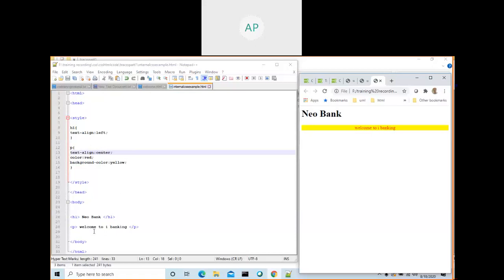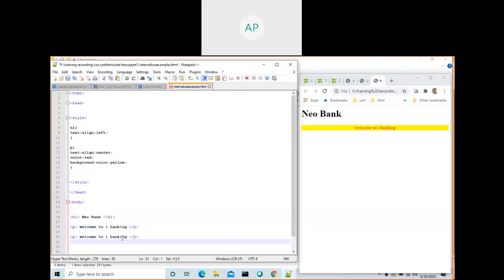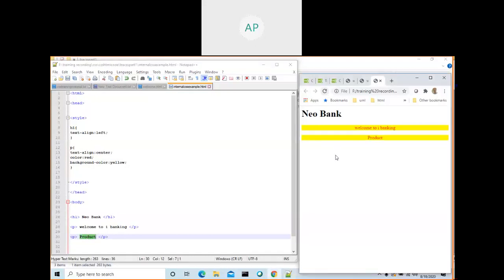So suppose I want to Control C another paragraph, Control V, another paragraph. I want this to display Product. I want this content to be displayed in green color. If I run this one, what will happen? The product also gets the same CSS property. All paragraph tags will get the same CSS property. No, I want a different CSS for this one.